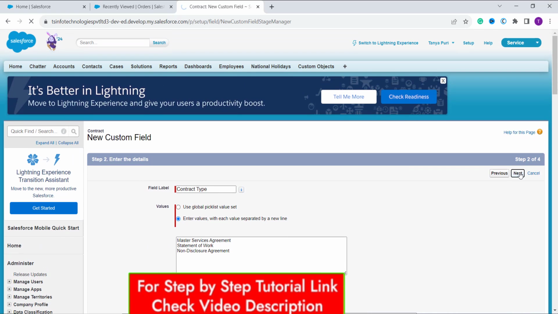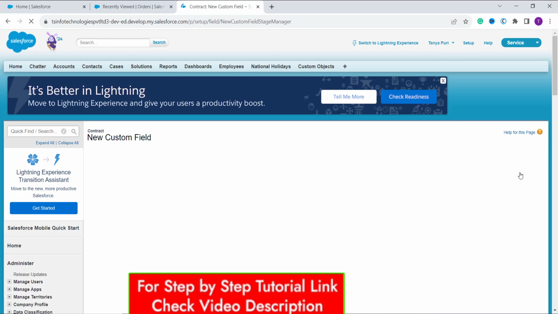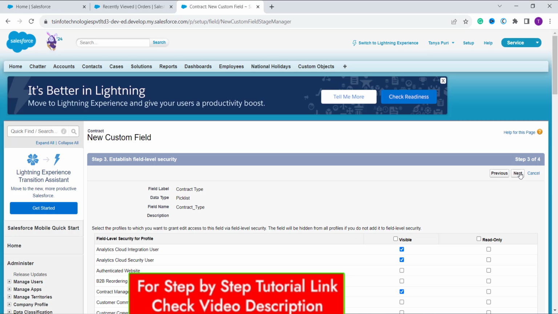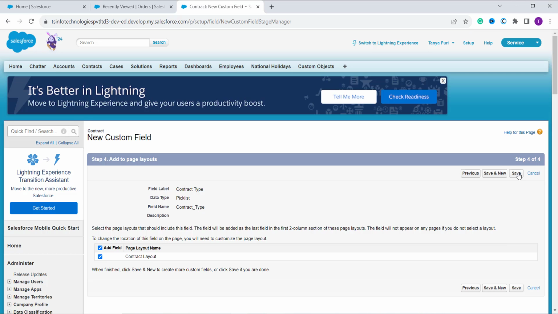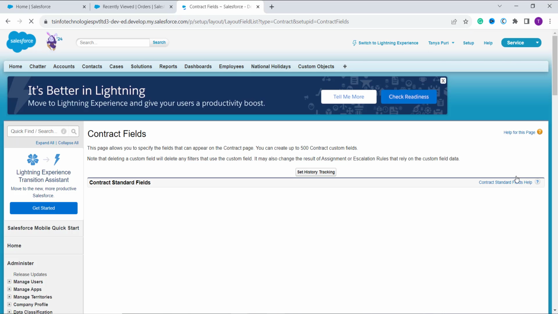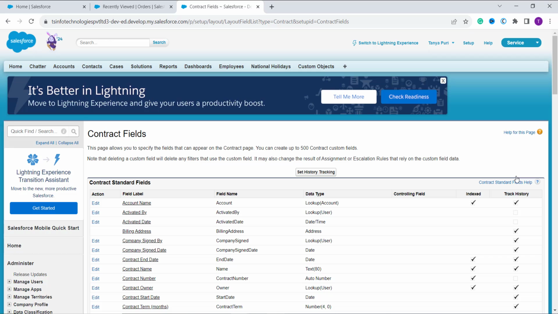Now it asks me to set up the field level security for this field. It means to which profiles you want to grant the edit access. I want to grant the edit access of this field to all the profiles. So I simply click on the visible checkbox and move to the next step by clicking on the next button. And in this step we have to choose the page layout. The page layout is already selected, so I simply click on the save button. Once I click on the save button, it successfully creates the new picklist field with the default value.